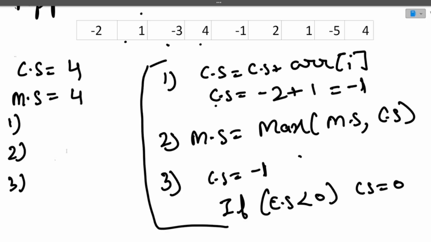Now move to the next iteration. Minus 1: current sum plus minus 1, so current sum has now become 3. Comparing current sum and maximum sum, which one is greater? It is 4 only. If current sum is less than 0, that condition will not run. So the updated current sum is 3, and the maximum sum is 4 only.